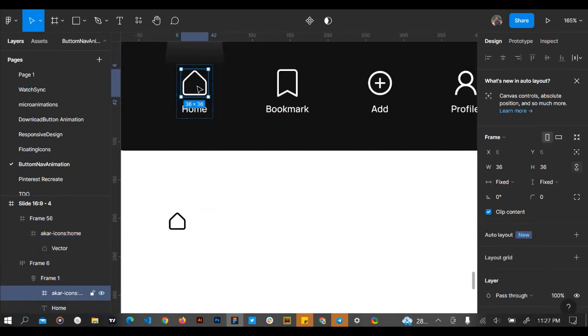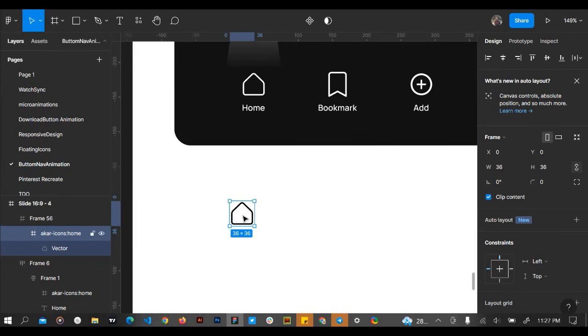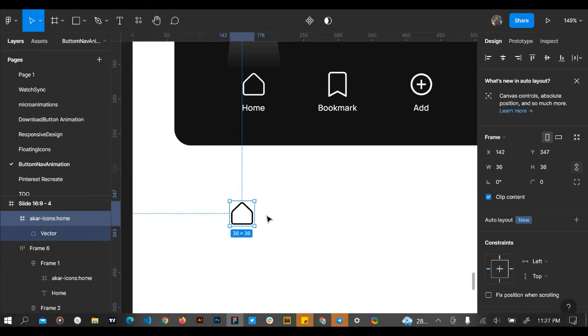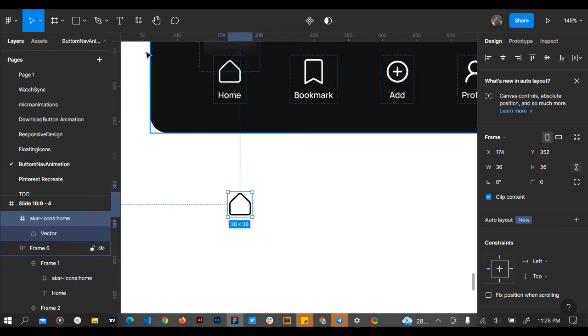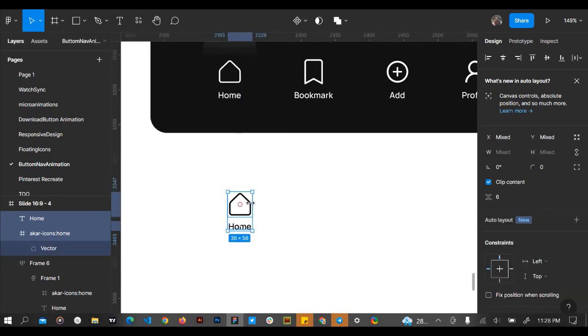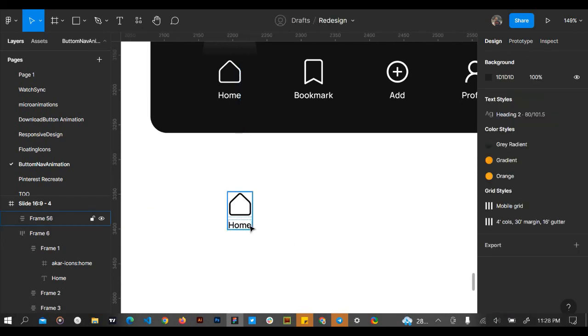What we're going to have here is a height of 36 and a width of 36. Then we want to just remove this frame right now. We don't need it. So we have this, and we want to have our text below it, let's say Home. And we're going to give this an auto layout, and let's say the spacing between them should be 4. Yeah, 4 works.